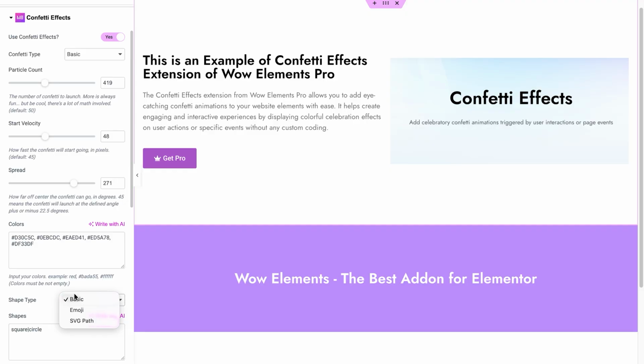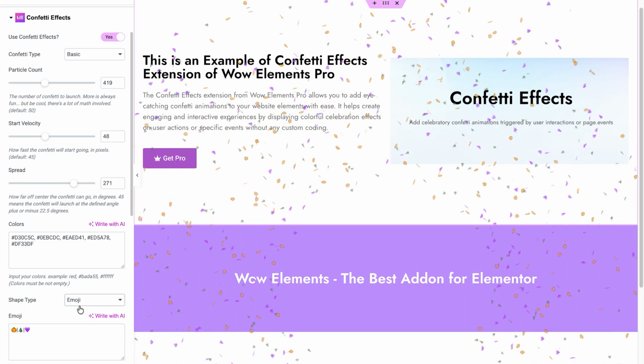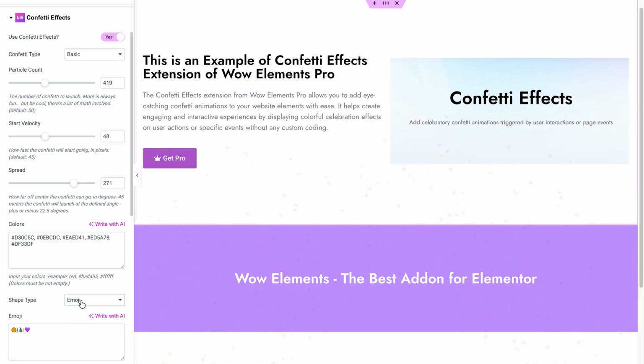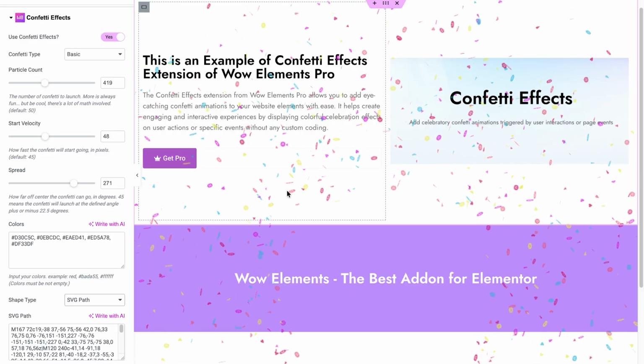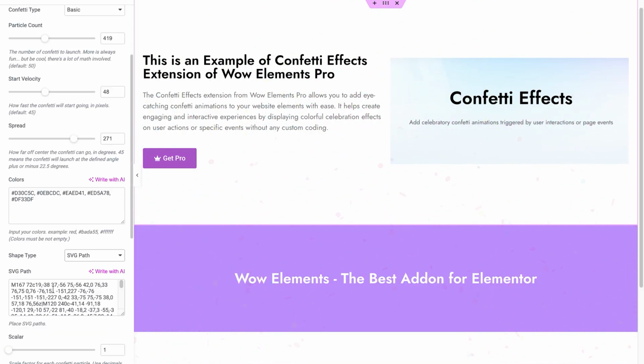Next comes the shape type setting. This feature allows you to control the appearance of the confetti particles themselves. You can choose from basic shapes, emojis, or SVG paths. Each option creates a unique visual style. The basic option uses traditional geometric shapes. Emoji allows you to use custom emoji characters as particles. And SVG path lets you create fully customized confetti shapes using SVG path data. Depending on the selected shape type, additional customization fields will appear.